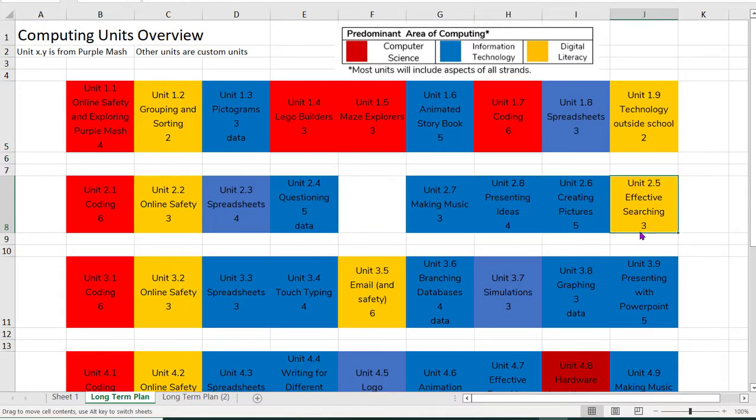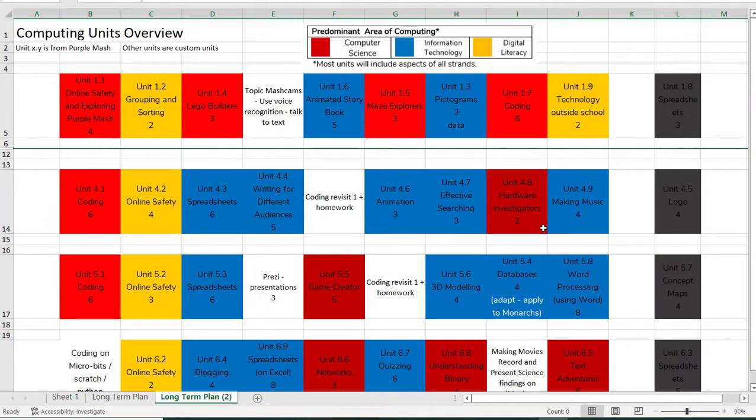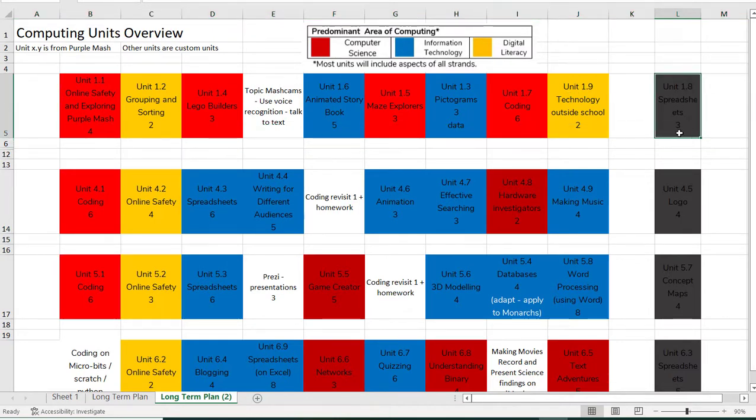You can also adapt the actual content of it as well. So what I've done on this example here is I've taken some units out. So for this year 1 row at the top here, we've decided that we don't want to do spreadsheets in year 1. So I've pulled that over to the end here and just grayed it out.